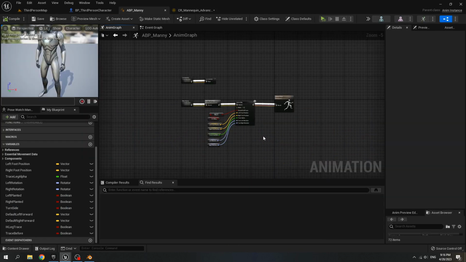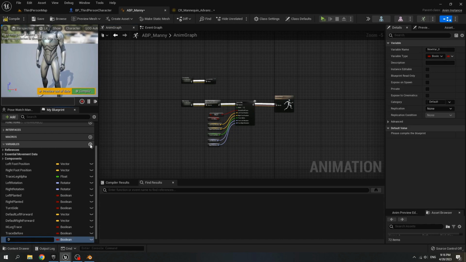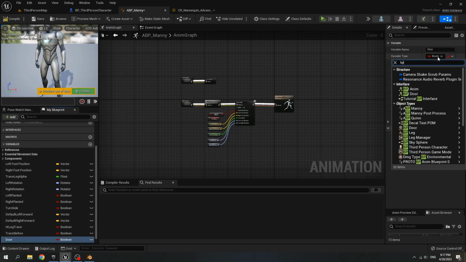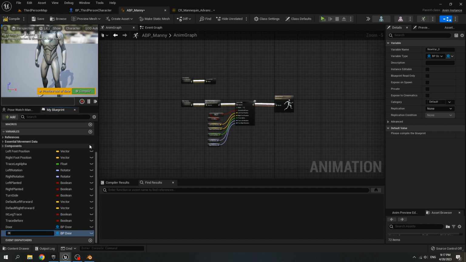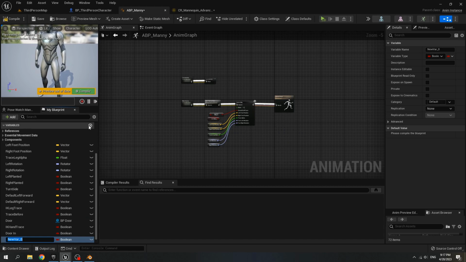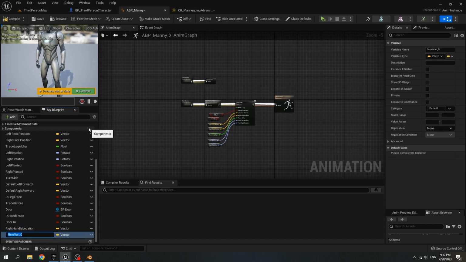Now go to ABP menu, and for the variable, add new variable, name it door. Variable type is BP door object reference. Add variable, name it IK hand trace, and variable type is Boolean. Add variable, name is door in. Add variable, name is right handle location. Variable type is vector. Add variable, name is right hand rotation.